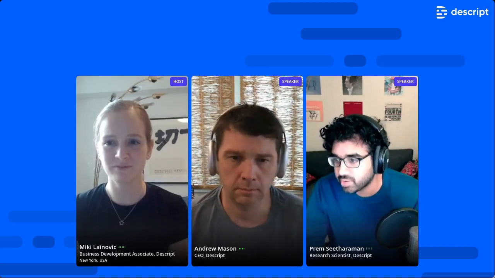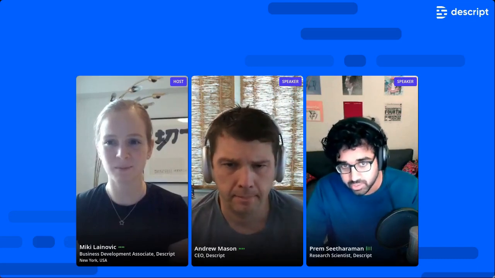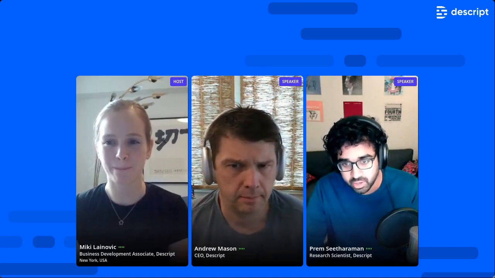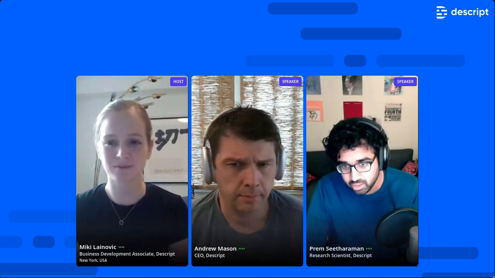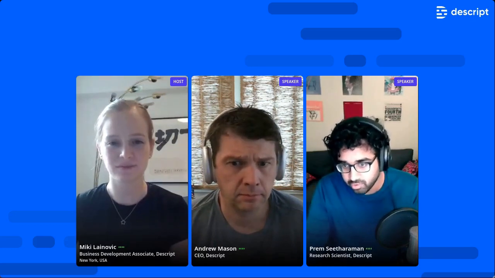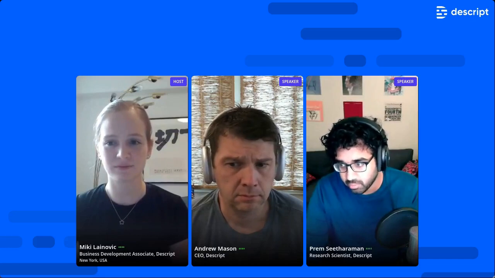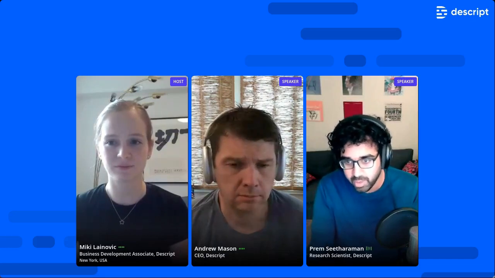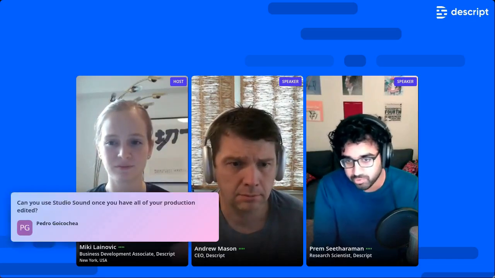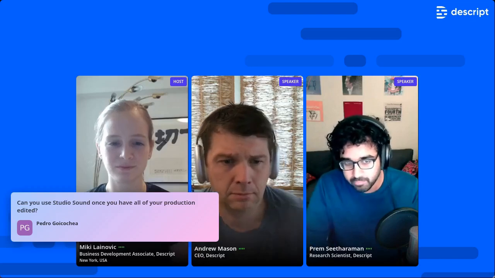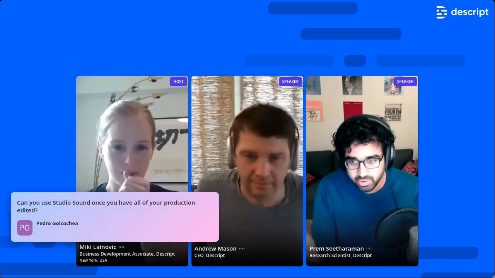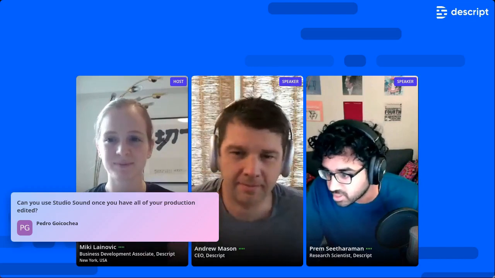Can you use Studio Sound once you have all your production edited? Yeah, so the way it works right now in the app is that Studio Sound is a checkbox on the whole file. So it'll run on the entire raw file, and then your edits in Dscript will all map over to that. And if you export from Dscript into another one, there might be some issues in beta right now, but eventually that's going to work too. Cool.